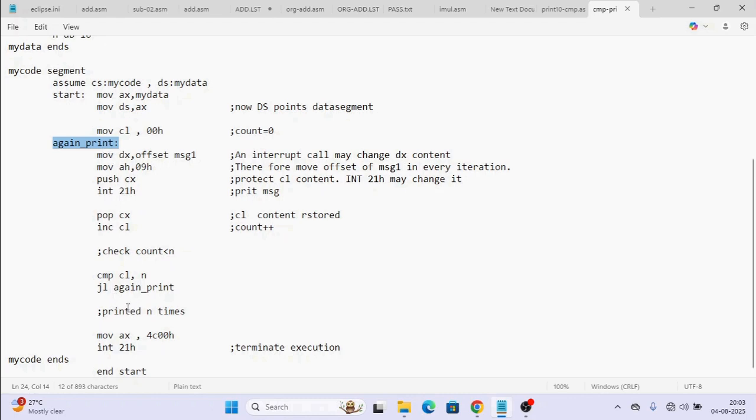When CL equals n, we will be terminating the program, and these two statements, mov ax comma 4c00h and int 21h, will terminate the program. This 4c is the function number, and 00h in AL is the return value. These are the requirements of DOS interrupt 21h for terminating the program. Mov ax comma 4c00h means 4c will be in AH and 00 will be in AL. Int 21h is the DOS interrupt call.